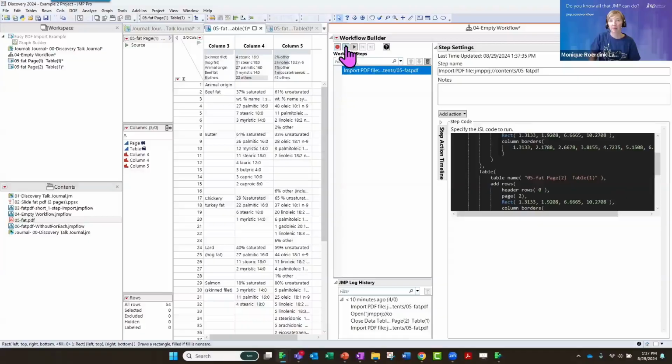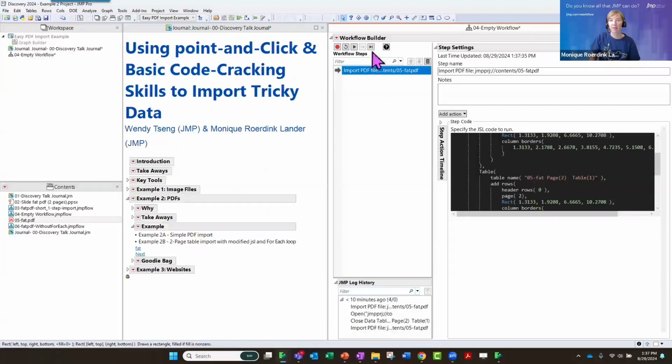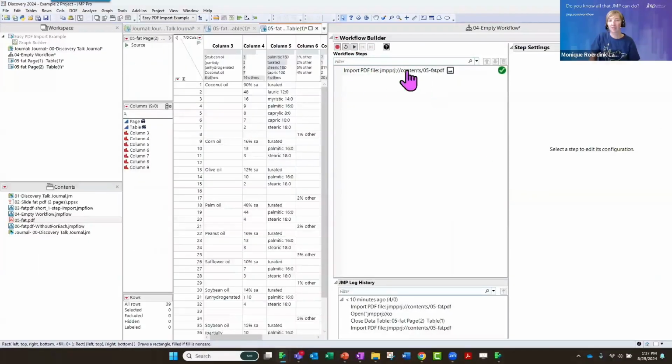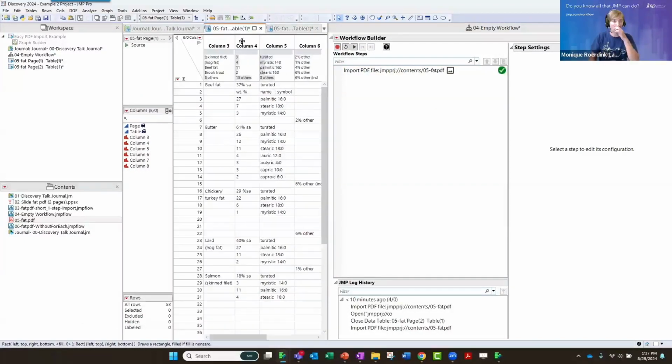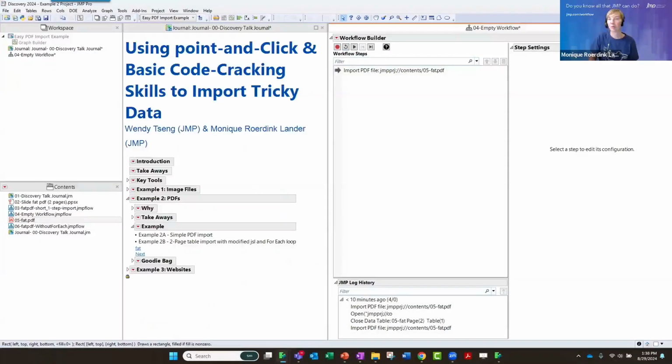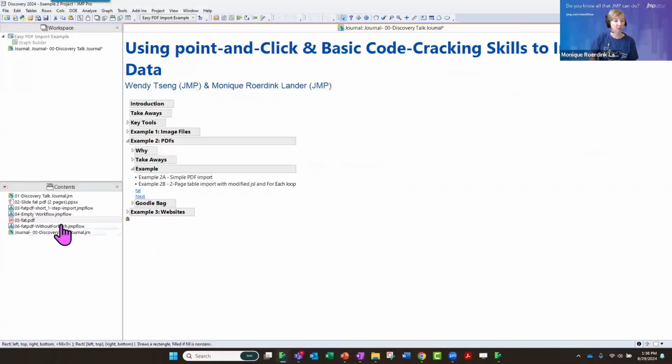All right, let's close all of that and see if this works. So when I play this step, I indeed get those two data tables. So that's how I have that now in one step. So why did I do all of this? I will show you. I'm going to close off my outputs. I'm going to close this workflow, and I'm going to open a workflow.